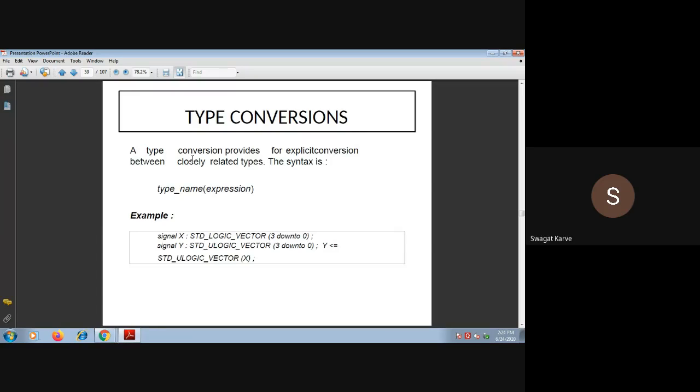Now you can see with this example: signal x, std_logic_vector 3 down to 0, then signal y we have defined, and y will get std_ulogic_vector of x. So this statement is type conversion, right? I hope you are clear with this.